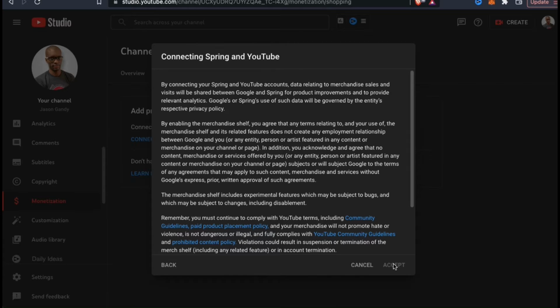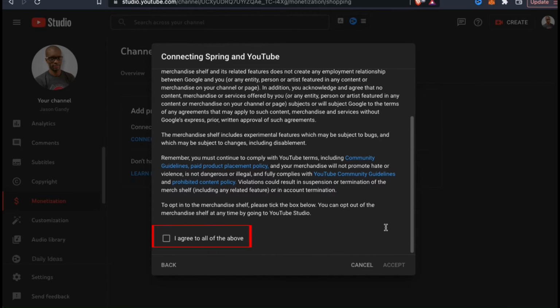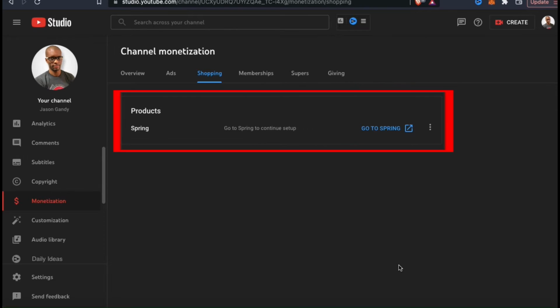Next, you'll be able to read all of the terms and guidelines for connecting your Spring store to YouTube. Once you've read all the rules, scroll all the way down to the bottom and select the "I agree to all of the above" checkbox. You can then look down at the bottom right and click on Accept. From your Shopping tab, you should now see the Product section with Spring listed underneath.